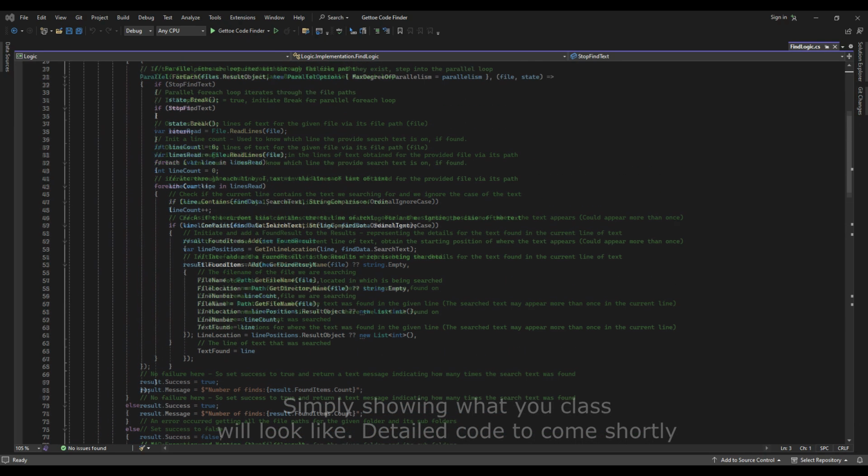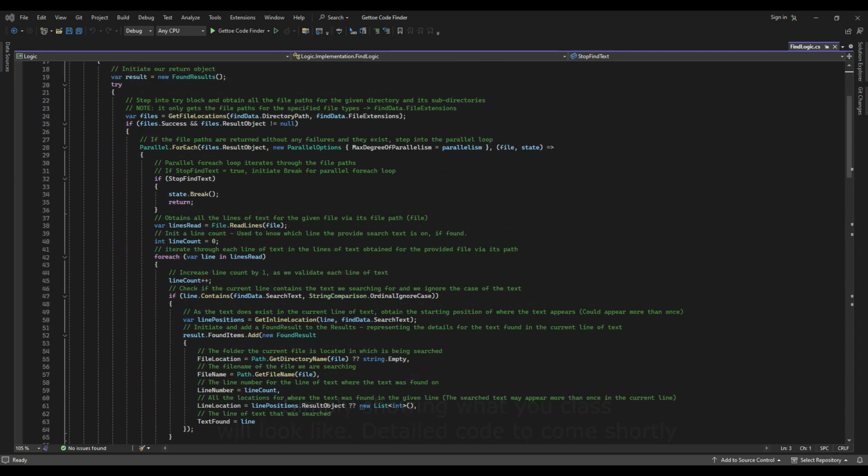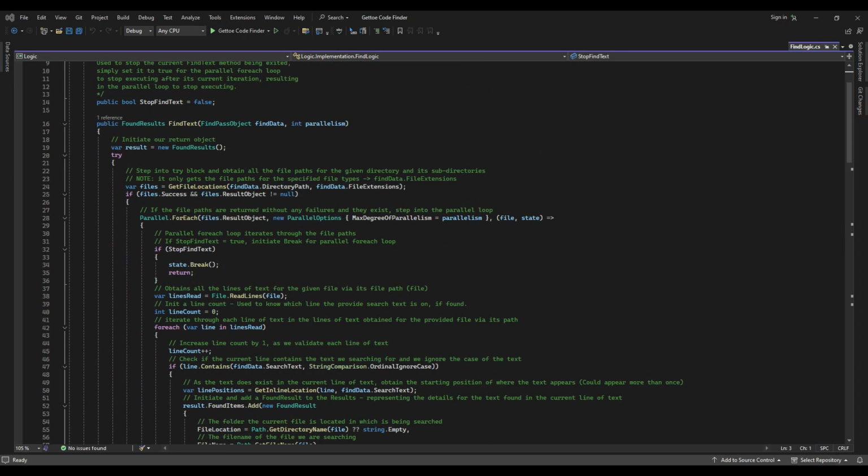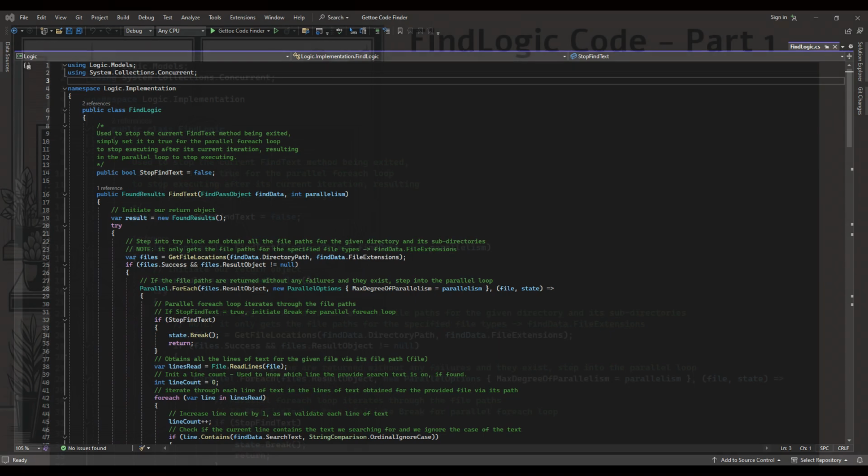To keep the video shorter and to force you to understand the code, please read the code comments as they are detailed and explain exactly what is happening.